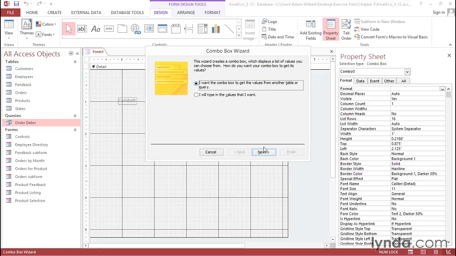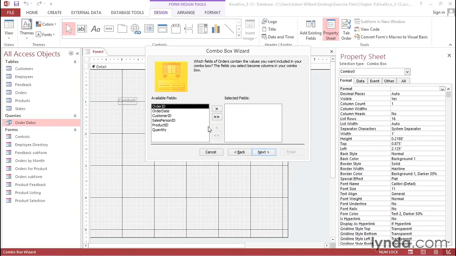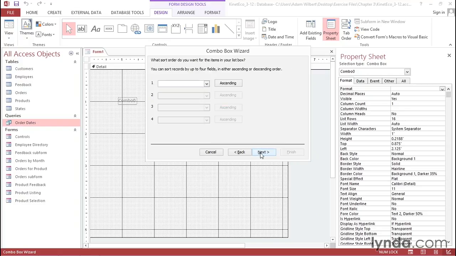Now before I press next, I just want to say that the combo box wizard is not going to get the results that we need in this case. But I do want to go through the steps a little bit so I can show you where it's going to fail. Let's go ahead and press next. In this case, we're pulling out the order dates. So I'm going to go over to the orders table, select it, and press next. And then I'm going to grab the order dates field here and move it over to selected fields. Let's go ahead and press next. We don't need to affect the sorting, so I'll go ahead and press next.